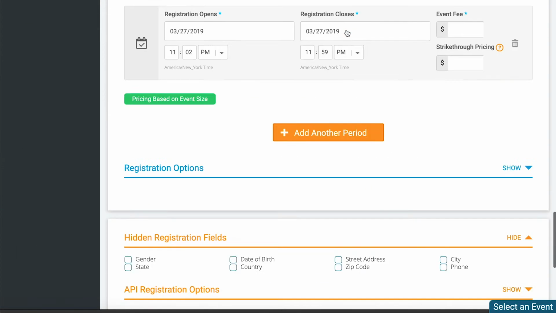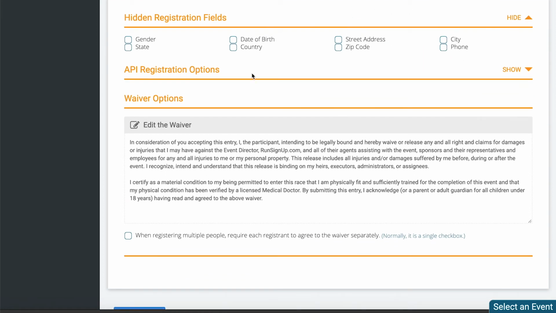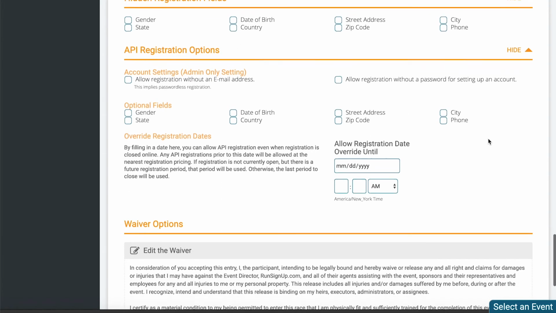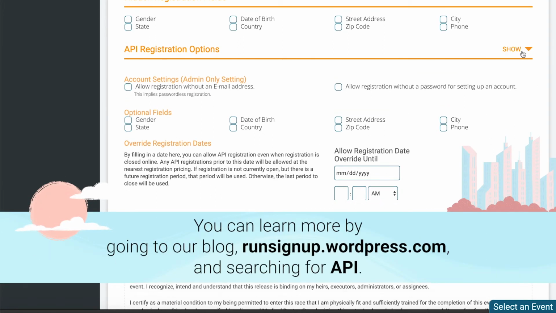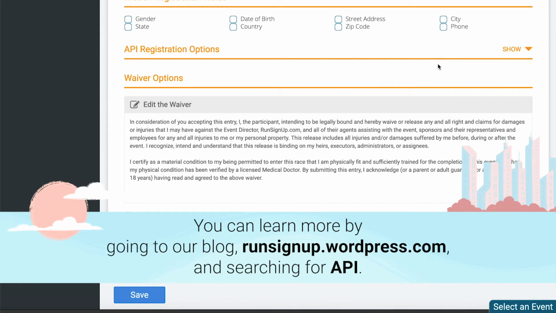On the registration setup page, you also have the ability to edit the API registration options. If you do not know what API is, then you will likely not need this section. However, if you do want to learn more about RunSignUp's API, you can go to our blog, runsignup.wordpress.com, and search for API.